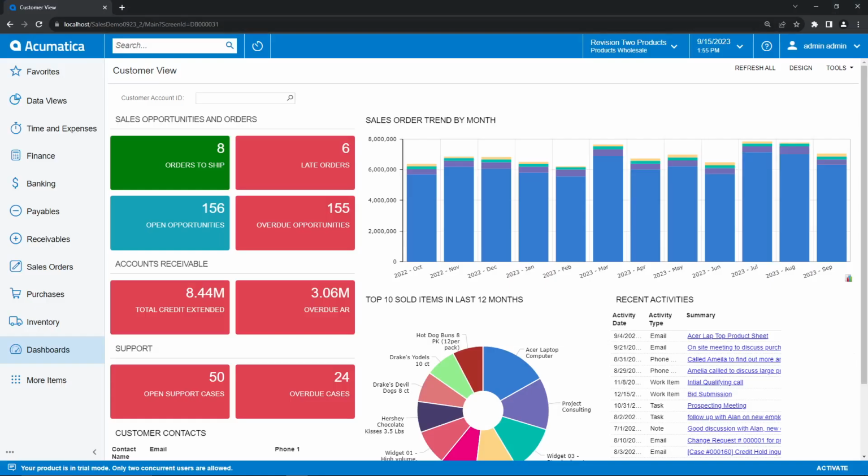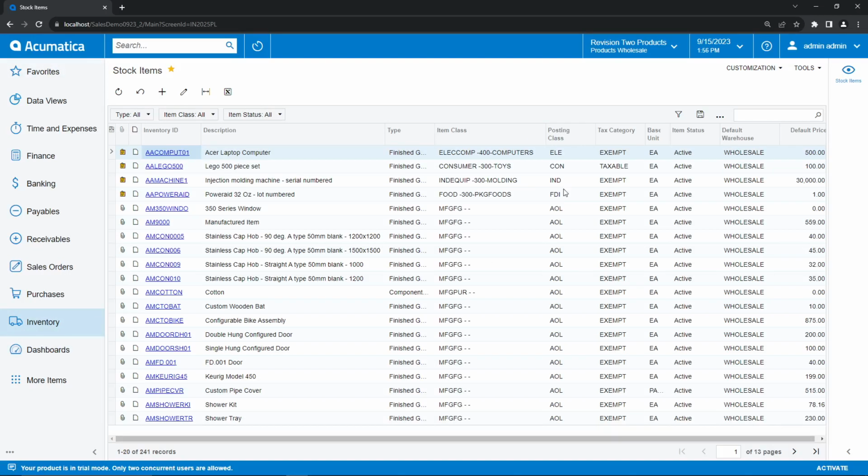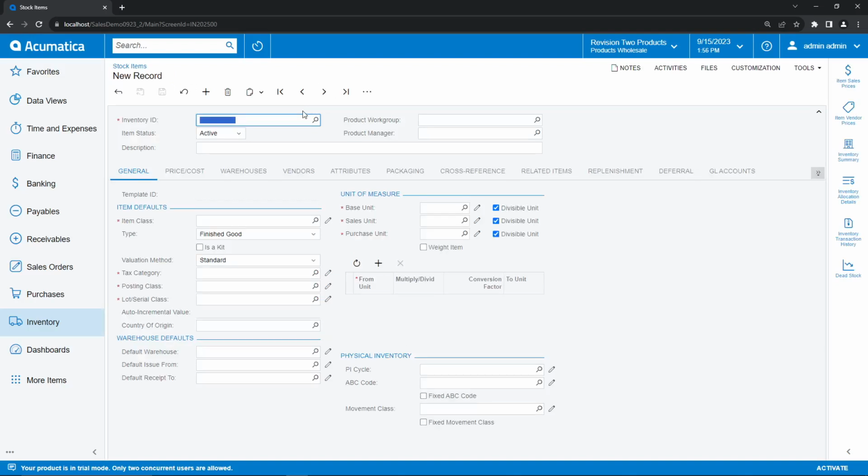Here we are within the Acumatica system. As you can see, it's running from our browser. So we're going to go ahead and navigate through our favorites to the stock items area. I'm going to go ahead and press the plus sign to create a new record. And I'm just going to give this an ID of monitor. So this is going to be a computer monitor that we are creating sales orders for. And under description, we're going to put computer monitor.